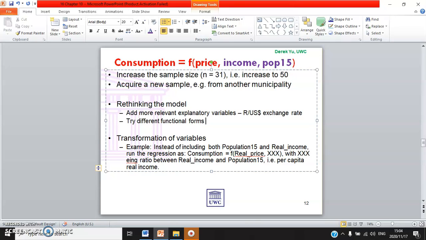Okay, or maybe I can try different functional forms. For example, log of consumption. Strictly speaking, we should use log of consumption and log of income, actually. If you become a macro time series specialist, you would always notice when we run these types of regressions, we normally take log of income, log of consumption, double log function.